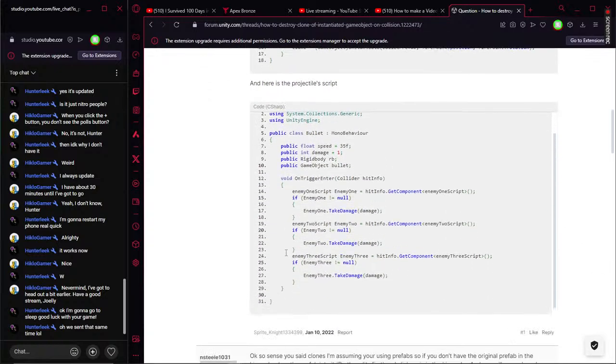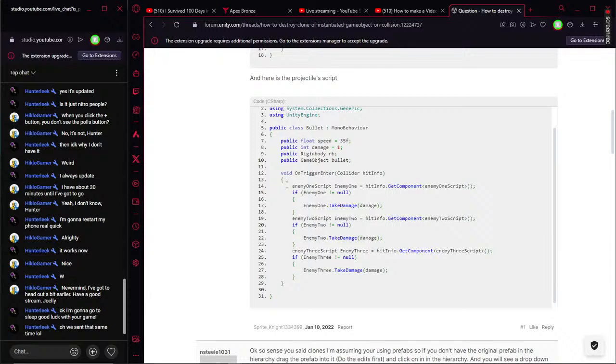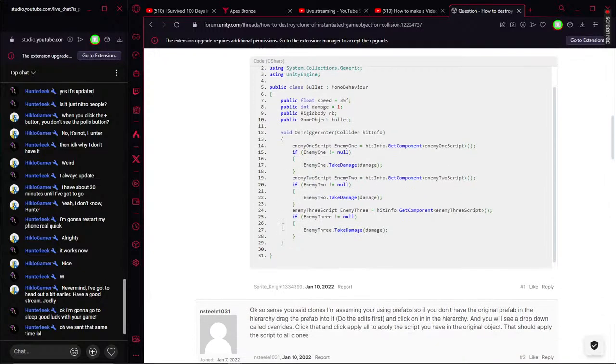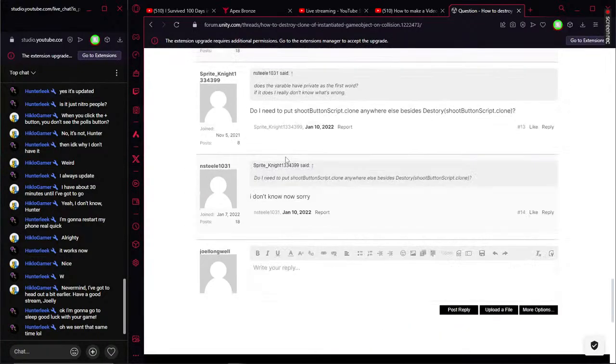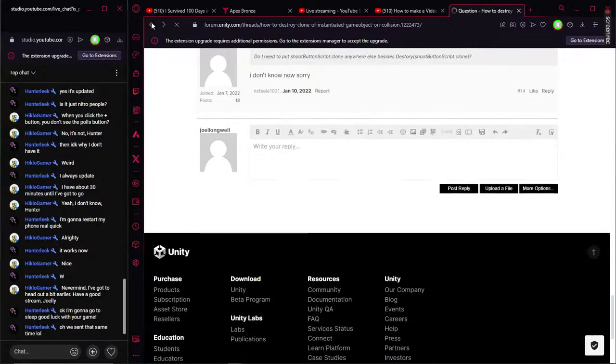Okay, so then on collider, if enemy take damage. Okay, this is just taking damage. I want it to delete the bullet. Let's go back. I don't think this is what I want.